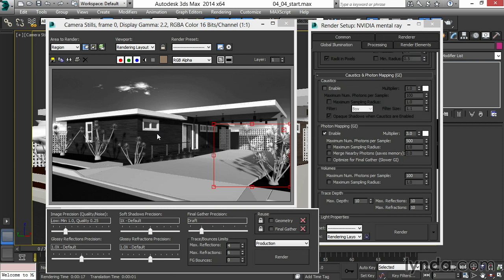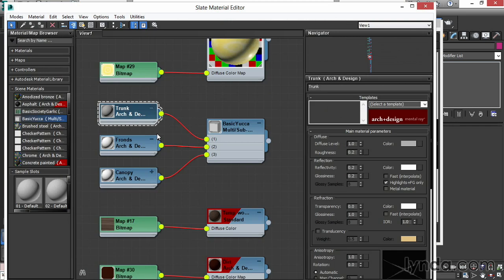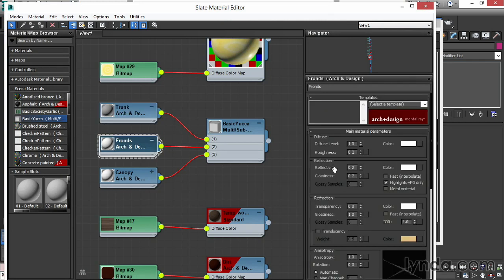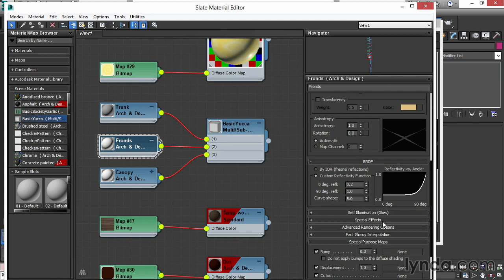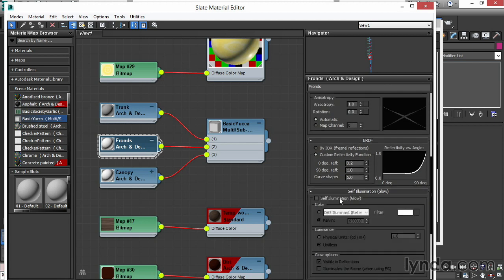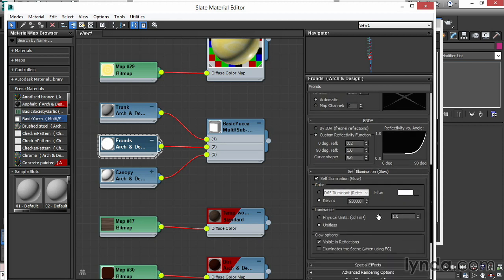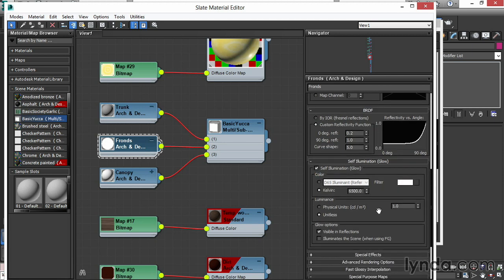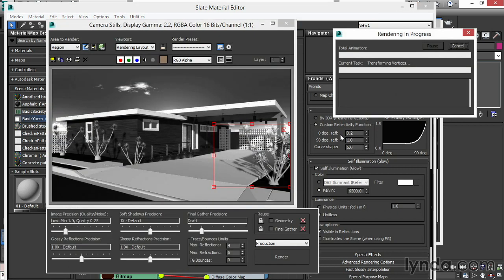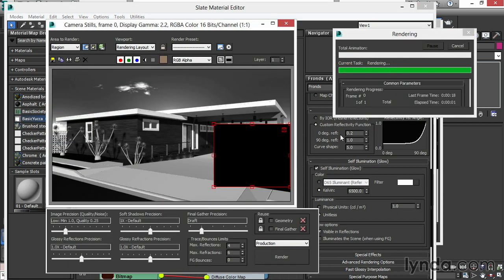I'll go back in my material editor and into my materials one more time, and this is a special case for stylizing this image. I'll double-click on the fronds to make sure it's active here in the Material Parameter Editor, and I'll scroll up into the Self-Illumination section. In the Self-Illumination, I'll turn on the glow, and I'll let it go unitless initially and see how it looks to see if this brightens up those plants. I'll render that region one more time and see if I need to add more in here.